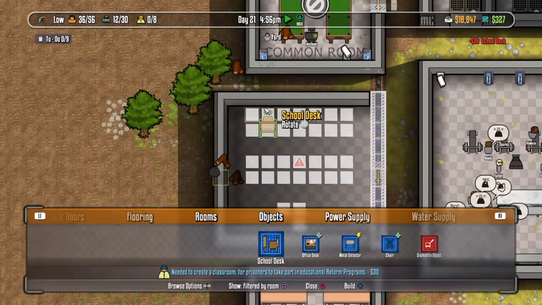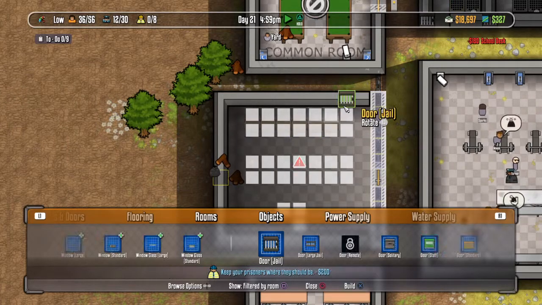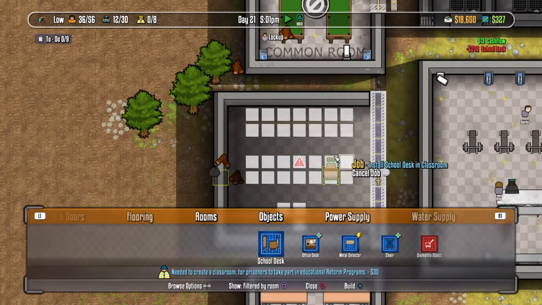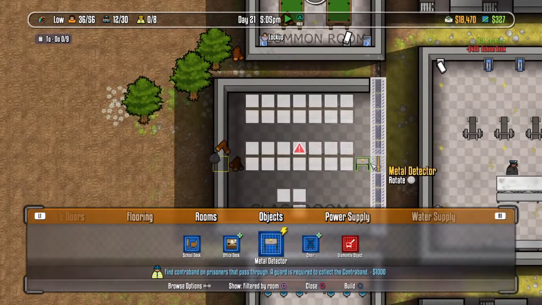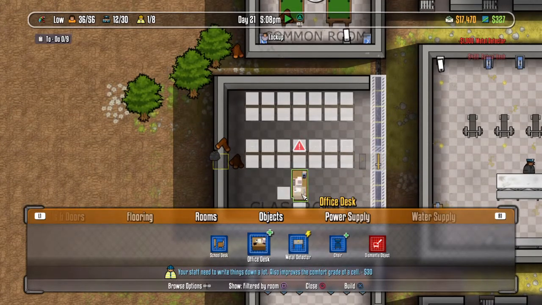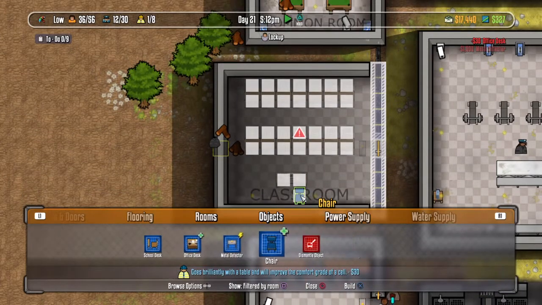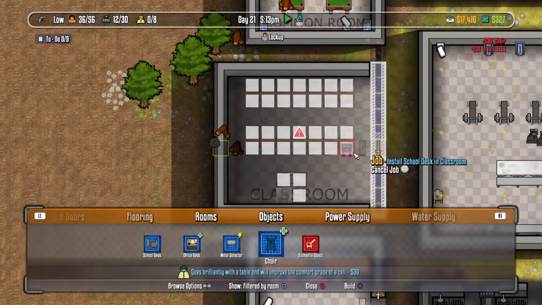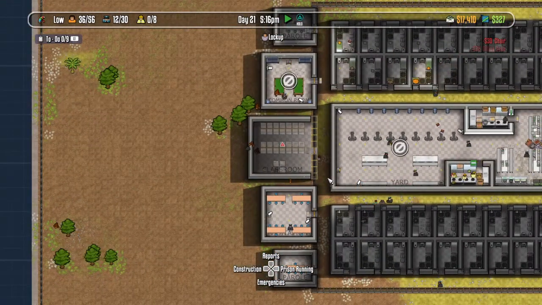I believe that takes up 2 each. Yep. Bam, bam. Oops. Bam, bam, bam. And bam. Bam, bam, bam, bam. We'll have a metal detector here. Obviously, I don't want these prisoners doing anything stupid, like bringing stuff out of class. Put a teacher's desk there, and that finishes up the classroom.